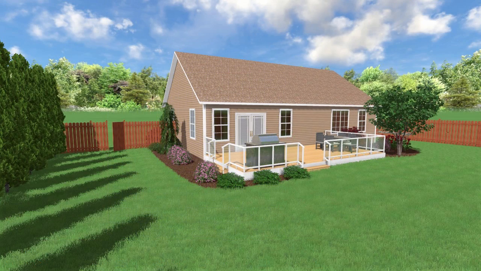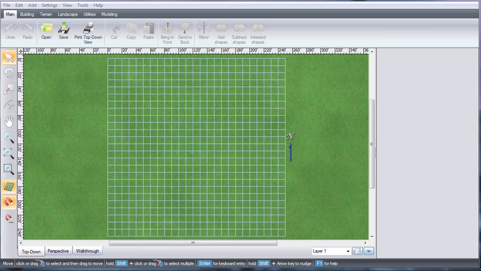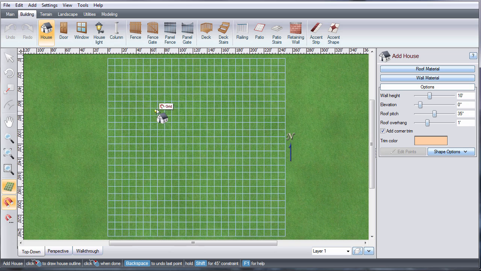I'm going to walk you through creating a basic landscape by using some of the tools found in the software. To start, I'm going to create a house. Click the Building tab, click the House object, and then click to add your first point. As you drag it out, you can see the dimensions of your house.